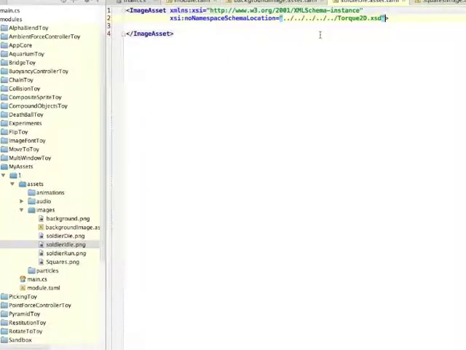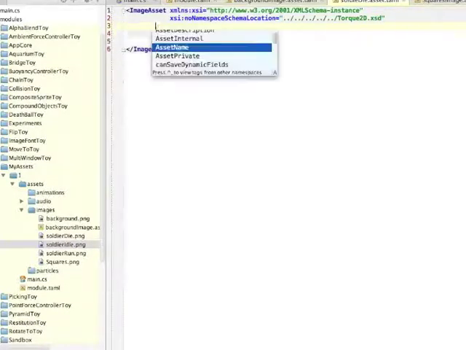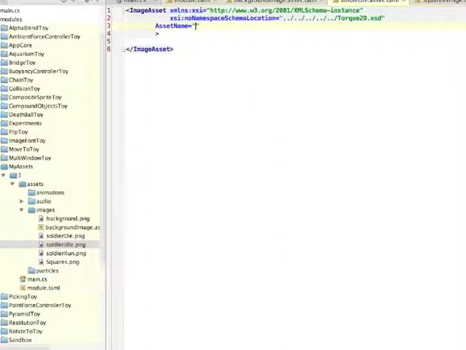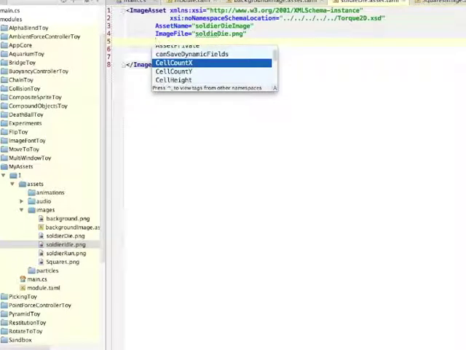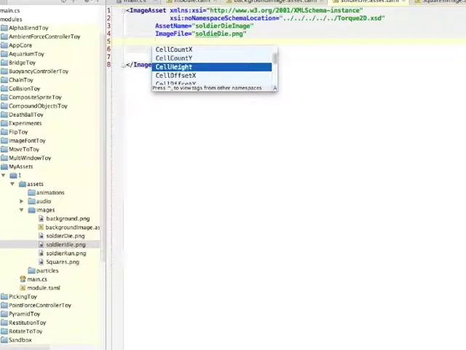And the way that works is I need to add cell counts and cell dimensions. So if I were to pop this up, I'm going to go ahead and just say this is my soldier die image. This is soldier die.png. Now here's where we get into something different than what I've been showing so far. If I pop up my autocomplete, I see there's a cell count X, cell count Y, cell width, and cell height is what I'm needing.